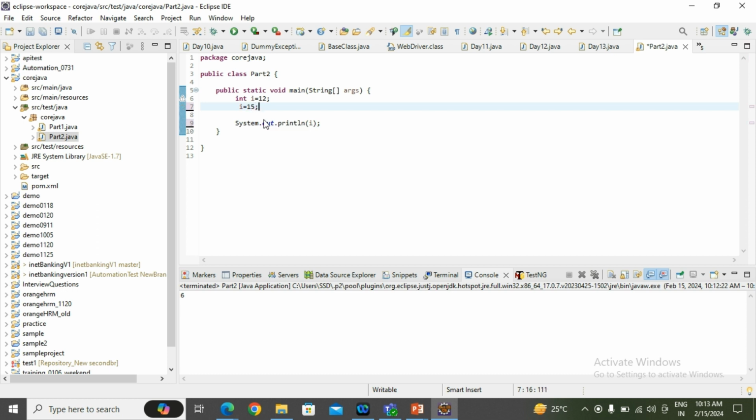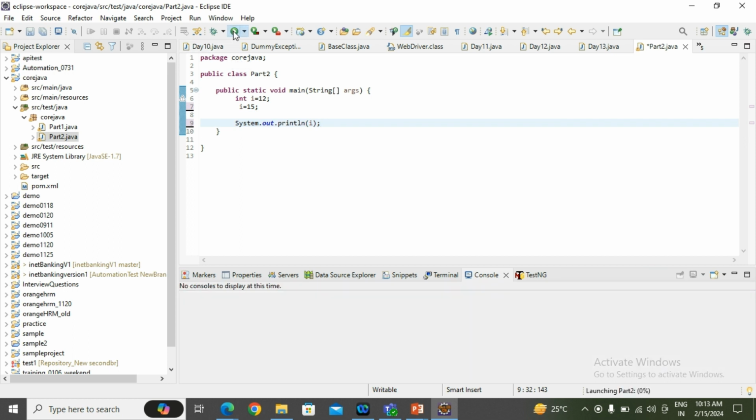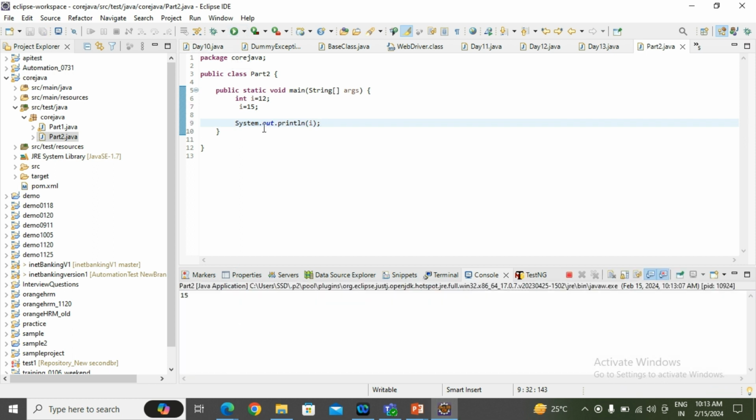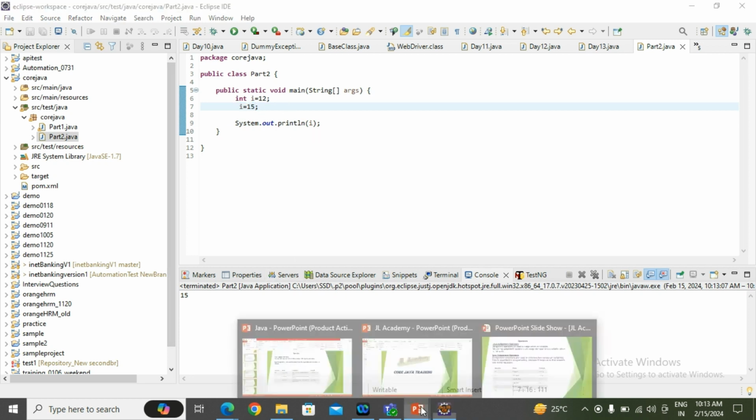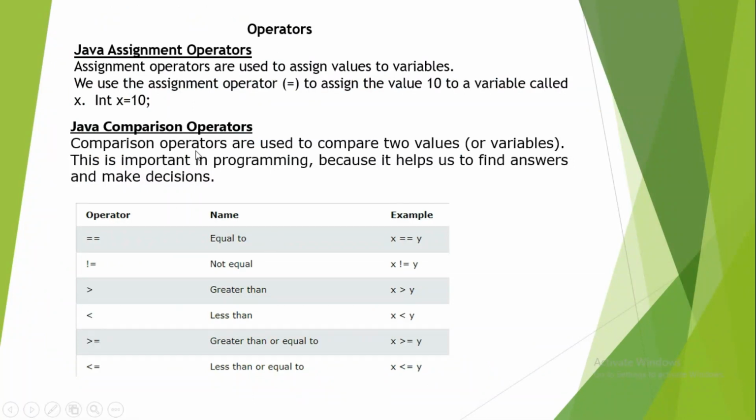So I am assigning a different value, that is 15. Let me print it. So I assign the new value and the same is printed on the console. In this way we can assign the value also. So this is all about the assignment operator.